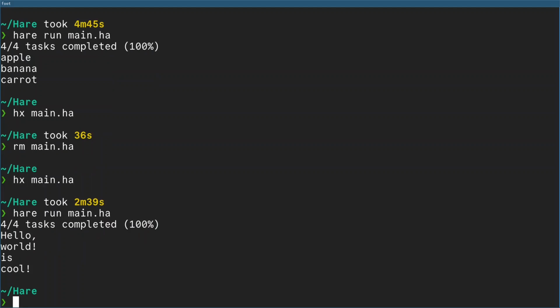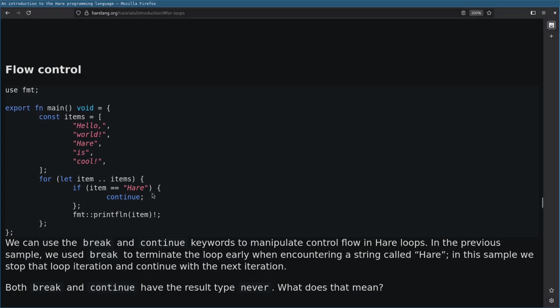And you can see hello world is cool. So it skips that iteration of the loop. And so that's the continue keyword. It works just like in any other language.